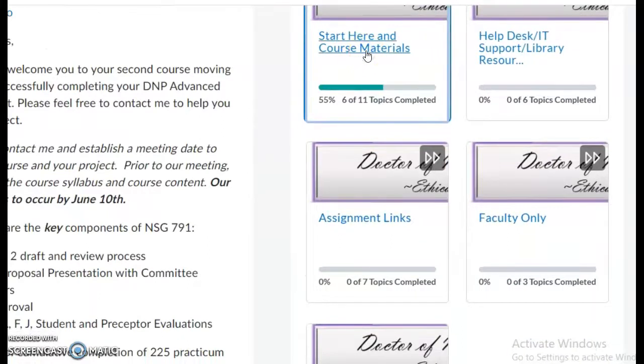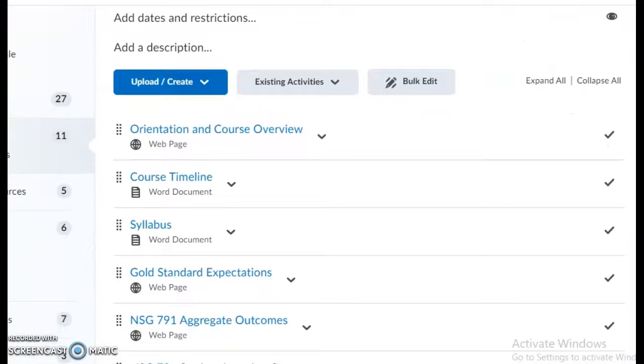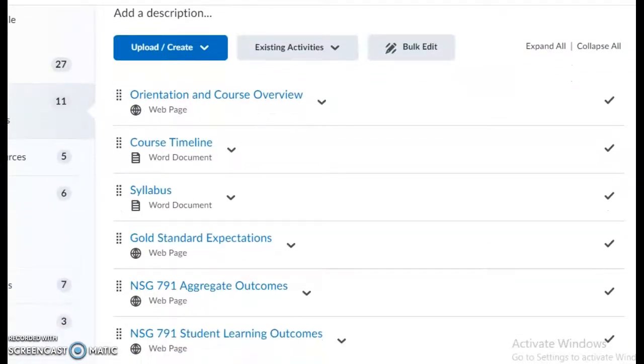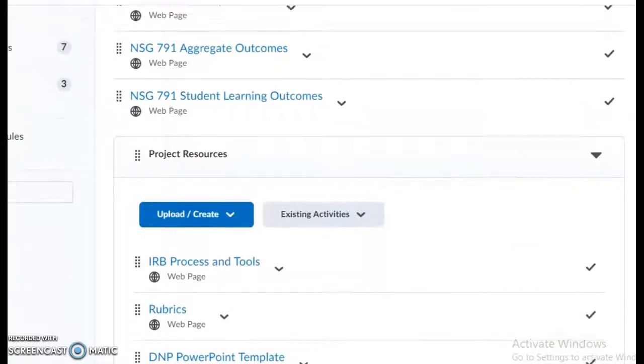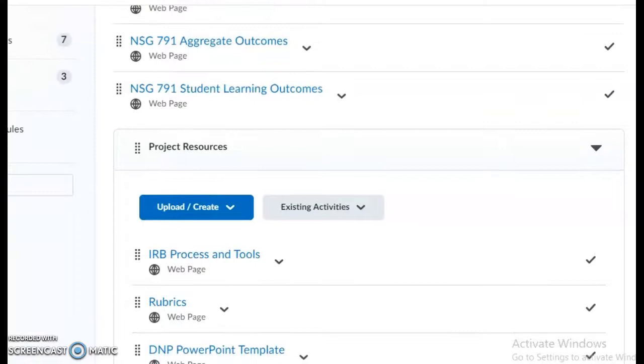So let's go back to the Start Here and Course Materials tab. Please do take some time to look at the gold standard expectations. We've discussed the aggregate outcomes, which are the program outcomes, and the learning outcomes relative to this course. In the next section, we have your project resources.